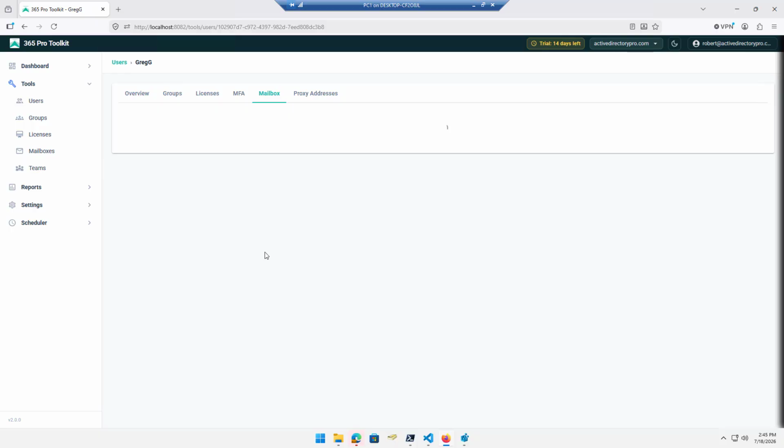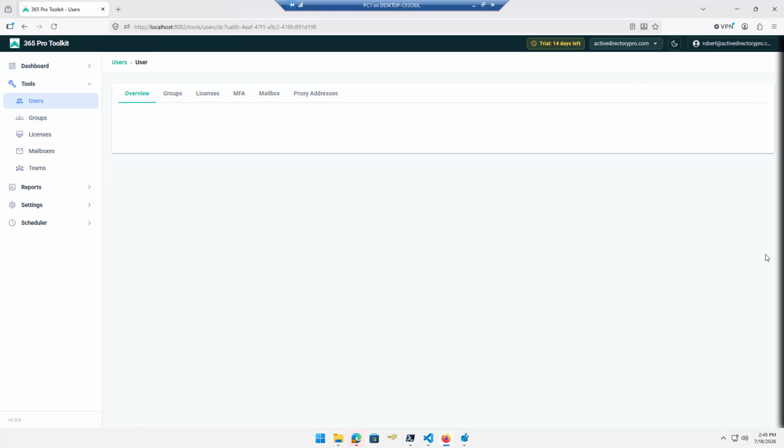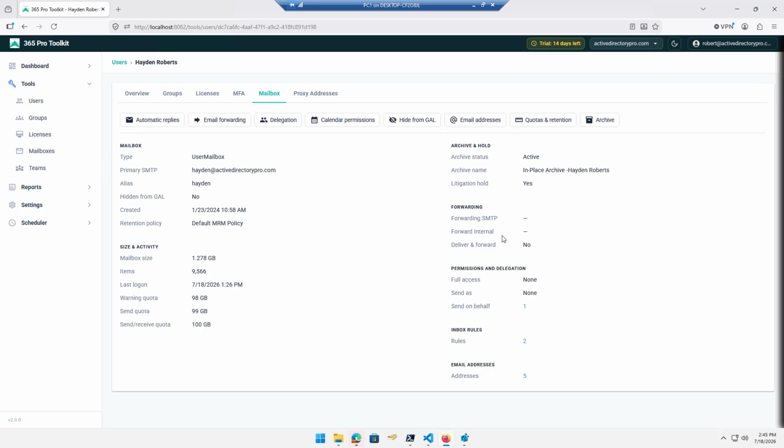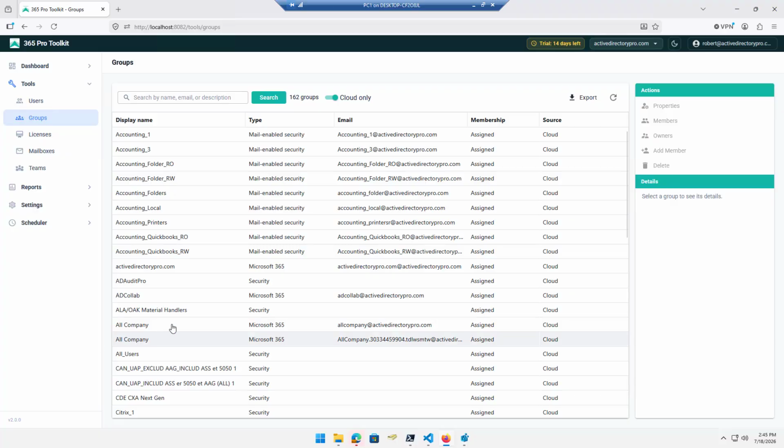It'll pull up some of the mailbox information. See, this account doesn't have a mailbox, but let me pull up an account that has a mailbox. And now I can view mailbox information, and these buttons here are different mailbox actions you can do on the account. So groups, you can manage groups from here.